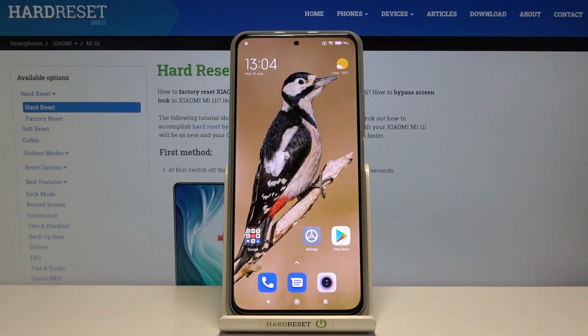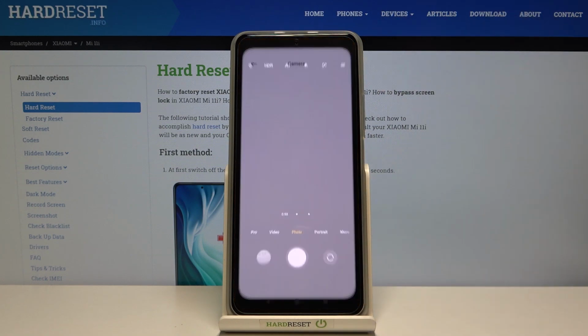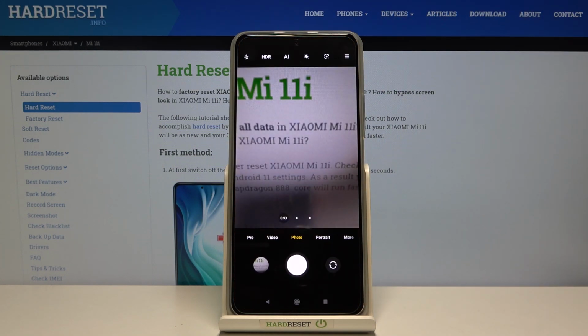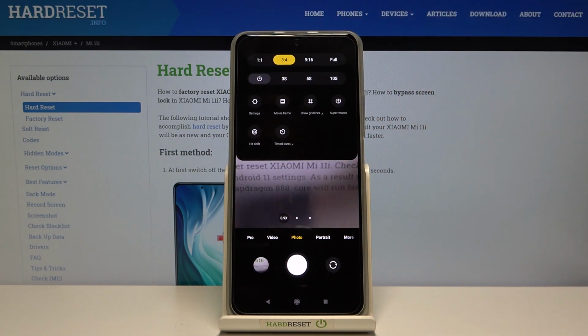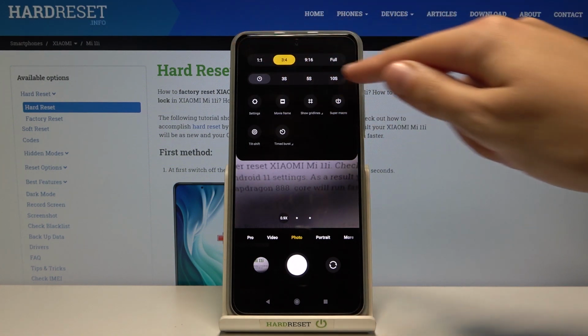app on this device. Let's start by tapping the camera button to open it, and for now we are in the standard photo mode. From here let's go to the right corner. When we pick this button we get access to more options about the camera we can manage. Now let's focus on the first one, the settings bar.